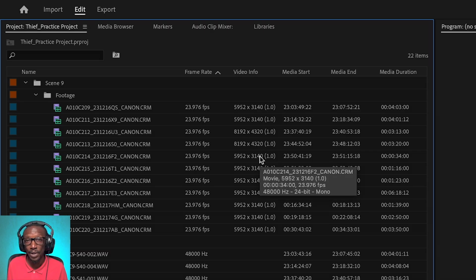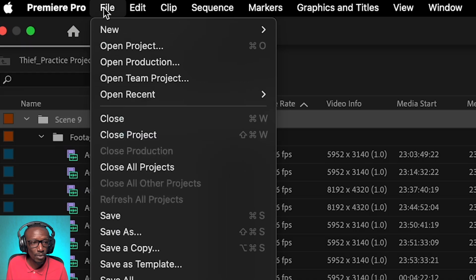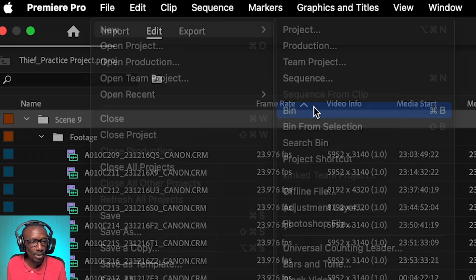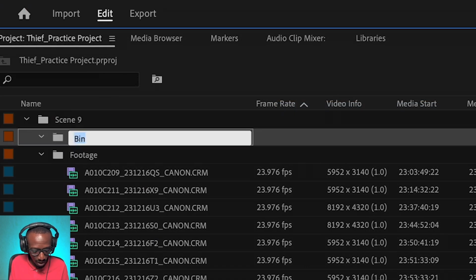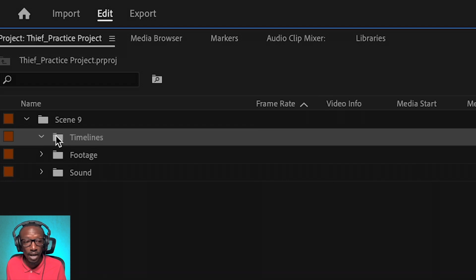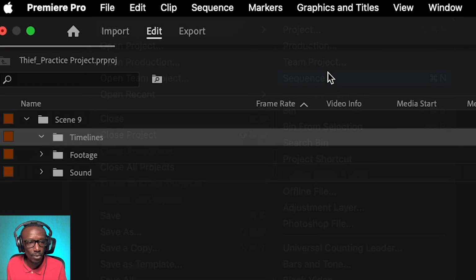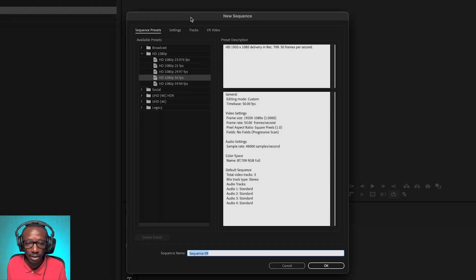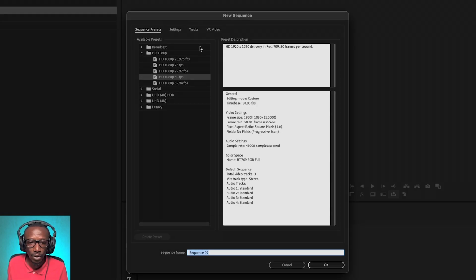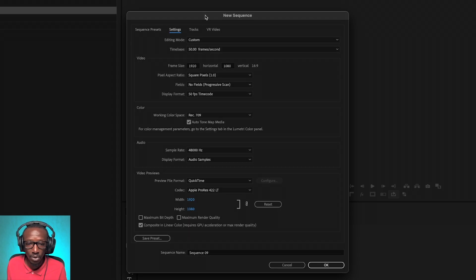So what I need to do now is to create another folder, which is going to house all my timelines, the timelines that I'm going to be working with. So I'll go to File, New Bin, then I'm gonna label these timelines. And to create a new sequence or timeline, I go to File, New Sequence, and then it's going to pop up this window. And since we're going to customize it, we're going to go to Settings.